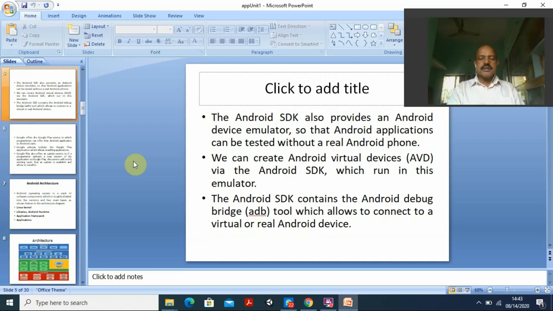And the Android SDK also provides an Android device emulator. Say you know the difference between a simulator and an emulator. When we are going for small simulations, it is better we go for the emulator, so that Android applications can be tested without a real Android phone. Because for testing software, we need an Android phone or a smartphone, but without having hardware like the Android phone, we can go for simulations.